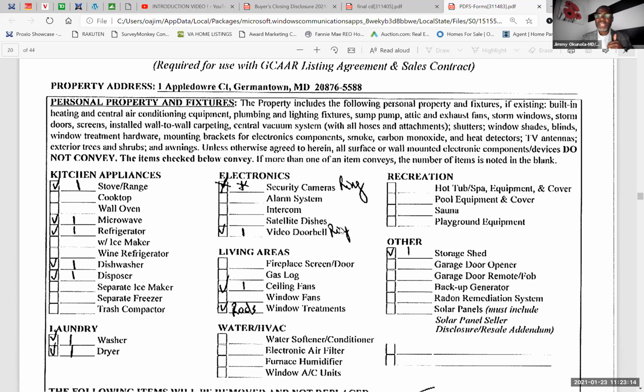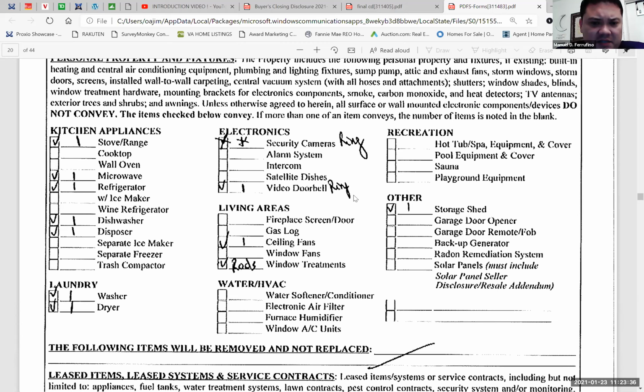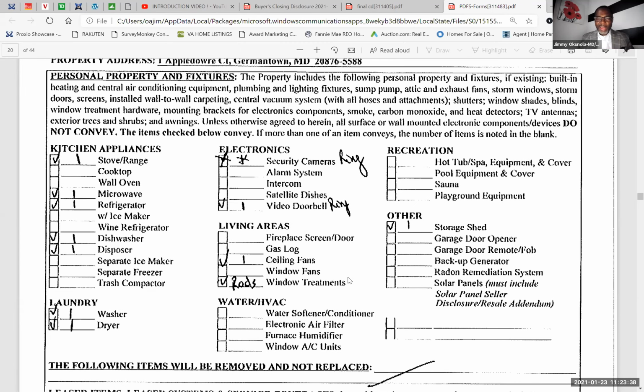So if anybody turns around later on the date of settlement and you go back in and the ring camera is gone, you can say, whoa, what happened? We had it in there. My client initialed it. Why did you remove it? So anytime they write anything, I get them to initial, like down at the bottom where it says RODS. See right here where it says RODS and it's checked.